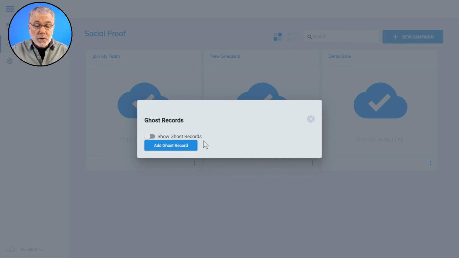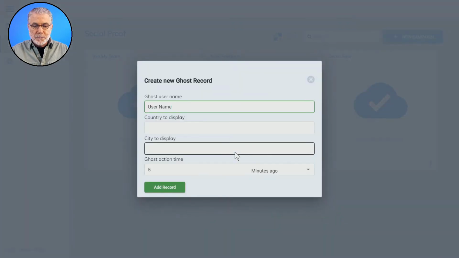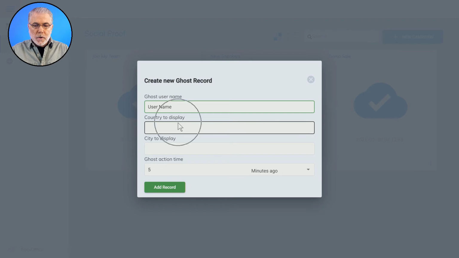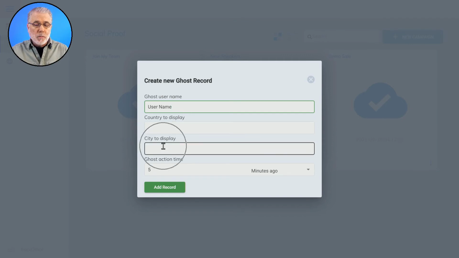You can create multiple. You can create 100 of them. It doesn't really matter. But for now, we're going to create just one. We'll show Ghost Records. We'll toggle that on. And let's add a Ghost Record. Now, remember, when we created our campaign, we have these toggled off. We're not going to display the country and we're not going to display the city.